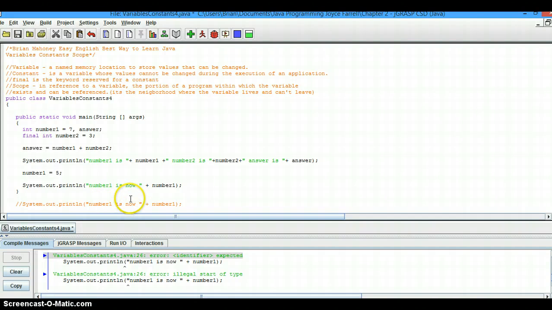So we covered today variables, constants, scope, and the keyword final.